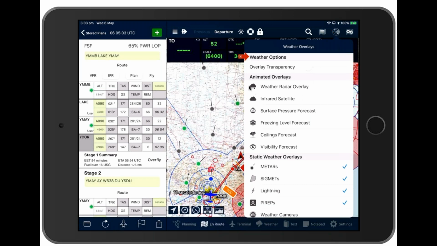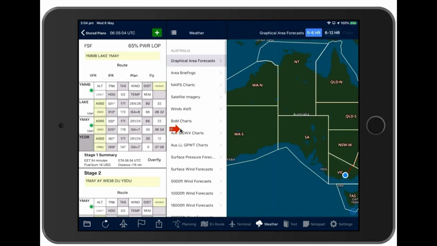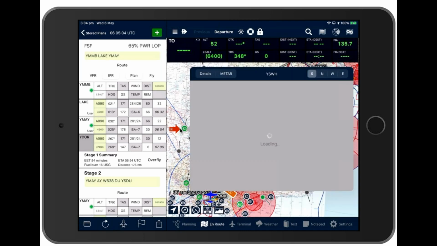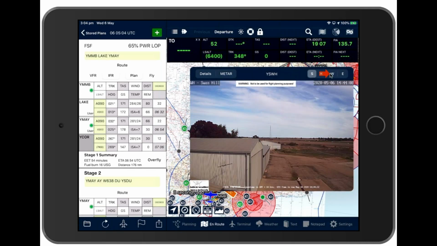And then we see all the different weather options like weather radar, infrared satellite, the static ones, METARs, SIGMETs, lightning, weather cameras. Weather cameras are interesting. Turn them on. Then you get the little camera icons, such as here. Any of these camera icons that are coloured, that means there's a METAR reporting station, and they're colour coded based on the METAR.